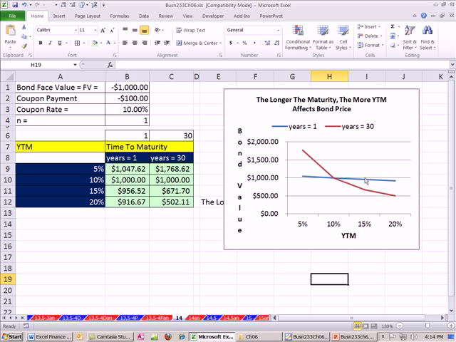And you can see the value doesn't change very much. But for the same rate scale, the 30-year drops precipitously in comparison to this line. So that's just to illustrate the interest rate risk. A little bit of change in the discount rate or yield to market can have a dramatic effect on the price of a bond.